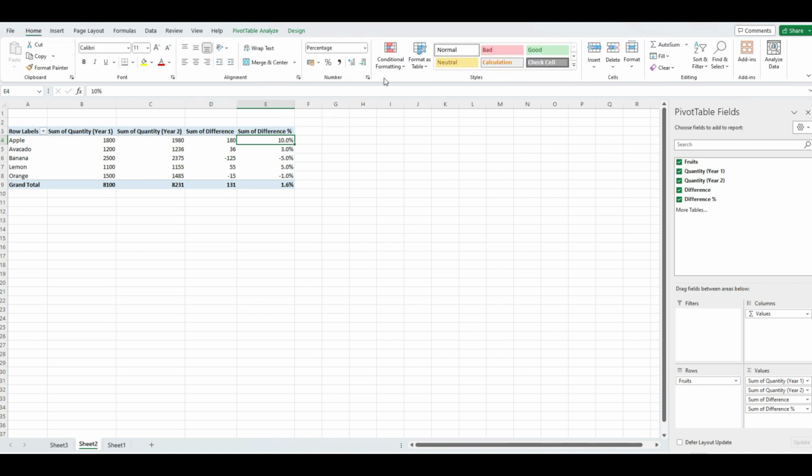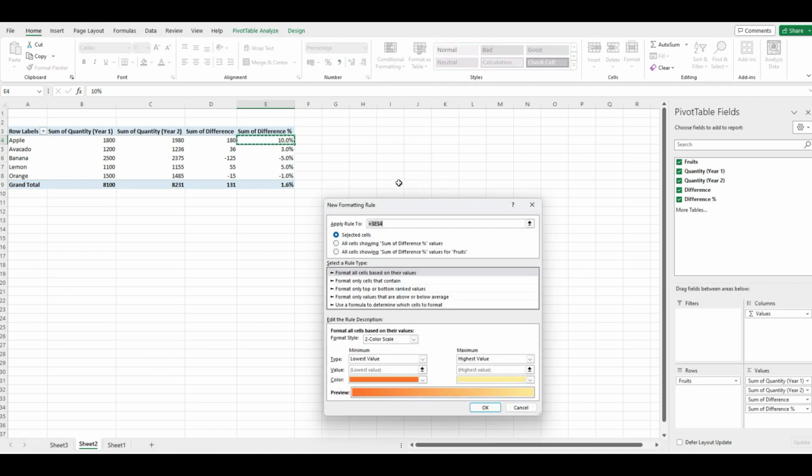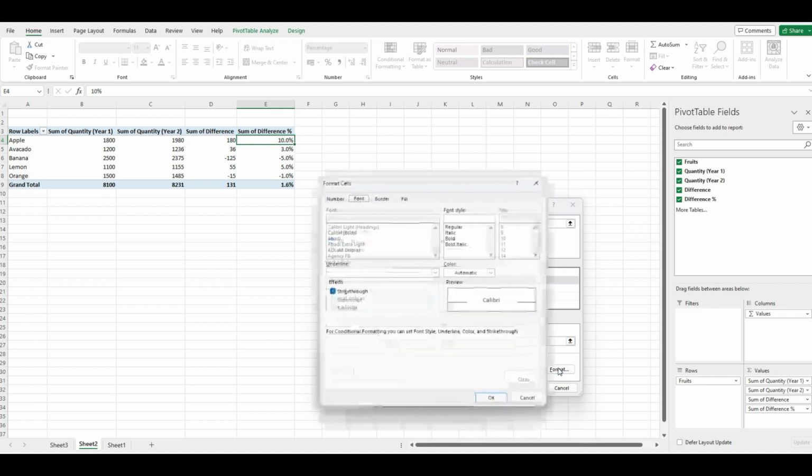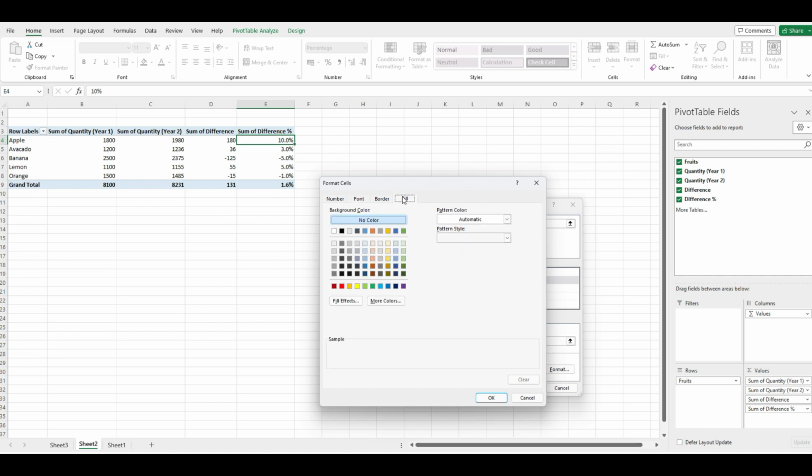Under Home, select Conditional Formatting and choose New Rule. In this step, it is very important to select the option All Cells Showing Values. Afterwards, as rule type, select Format Only Cells That Contain. Under Edit the Rule Description, choose Cell Value Greater Than and type 0%. Select the color, in this example green, and press OK.